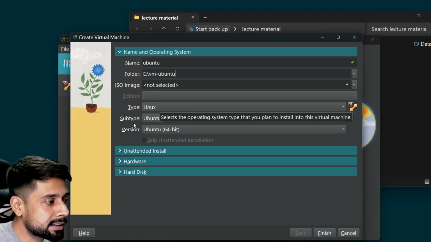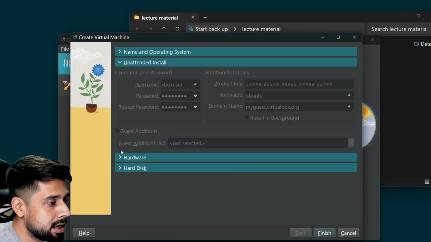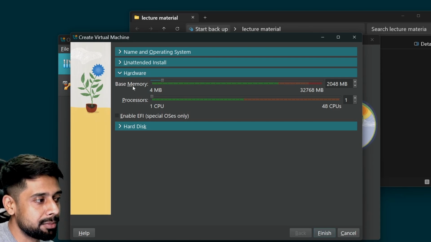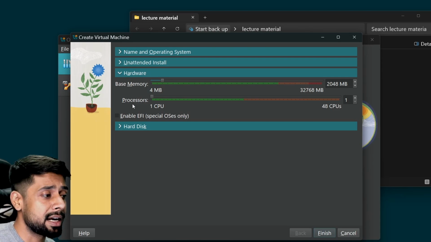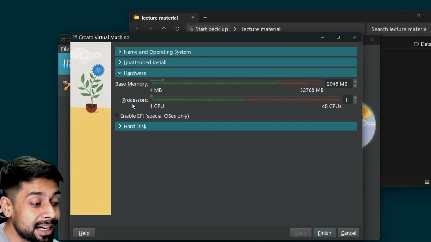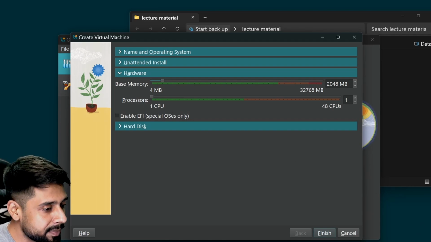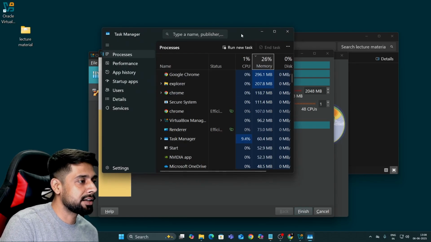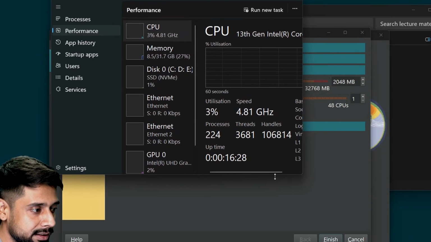Type will be Linux. Subtype will be Ubuntu 64-bit. That's great. This is by default. And here we go with the main part, that is base memory and the processors. Now, I've seen a lot of people saying that use this many GBs, this much is enough, this much is not enough. But the actual fact is that you need to ask this from your system, not from a YouTuber or from your friend. So you just simply need to right click on the taskbar. There you'll have task manager and it will tell you the whole story of your system. So basically you need to go into the performance tab.